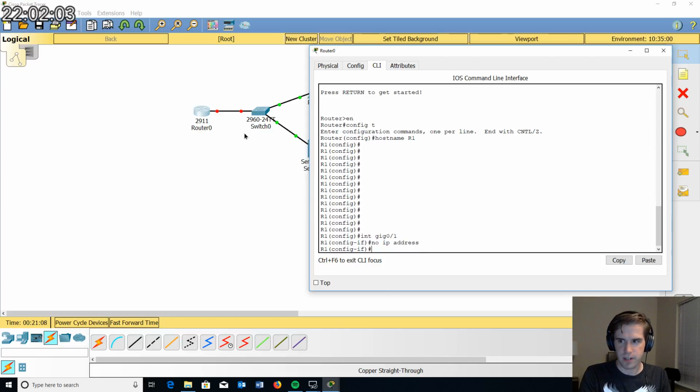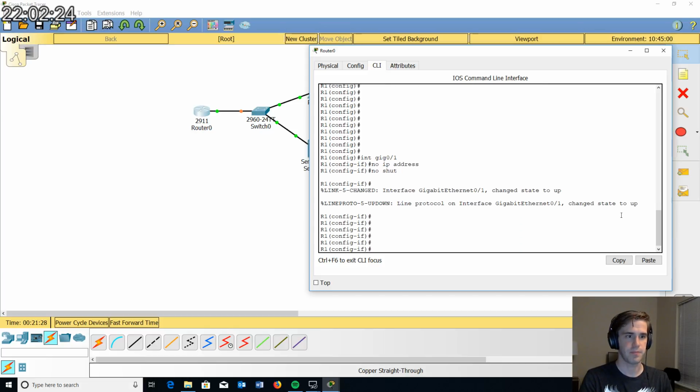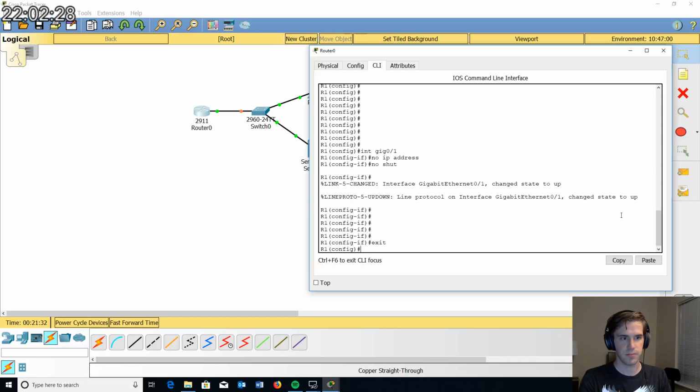No IP address, and we want no shut. And you'll see right here, the link changed. It's up. You can see here, it's negotiating with our switch. Our switch is trying to negotiate with it. And we'll see it come up here in a second. So we have a little bit to do. So we're going to get out of here.